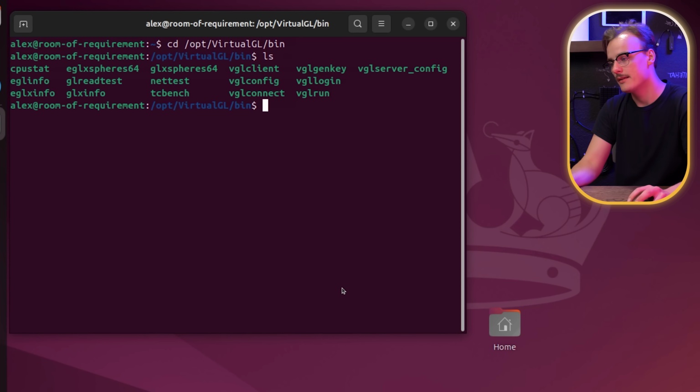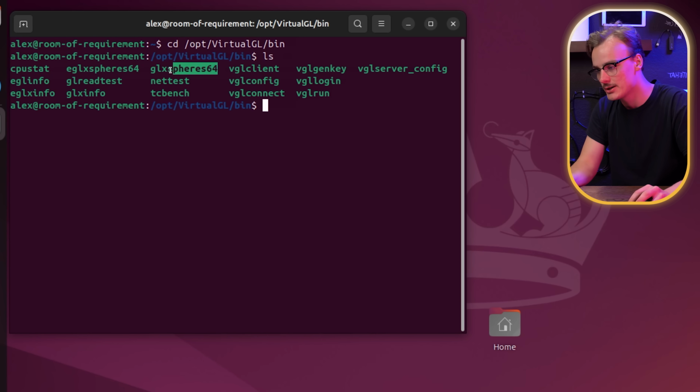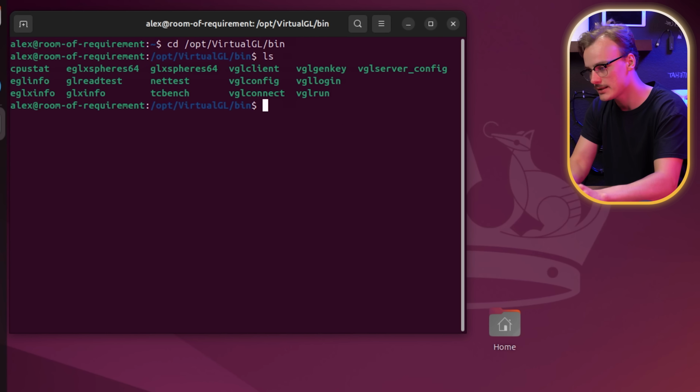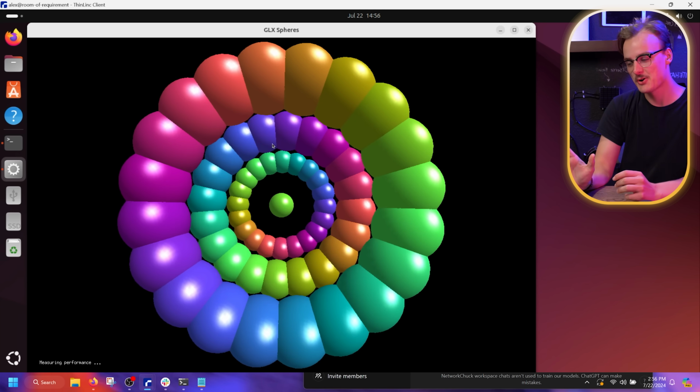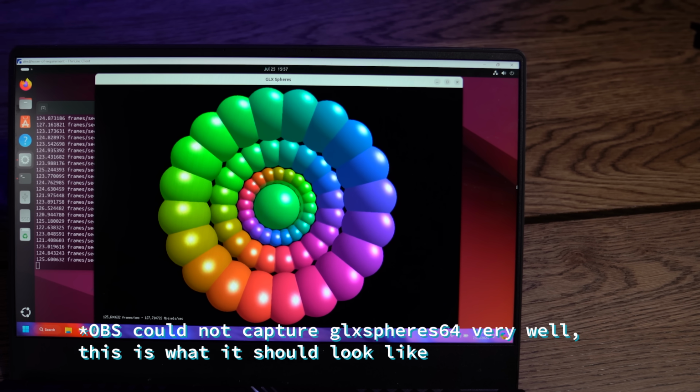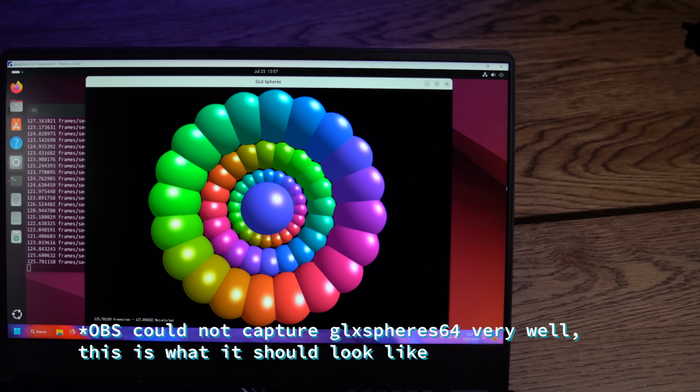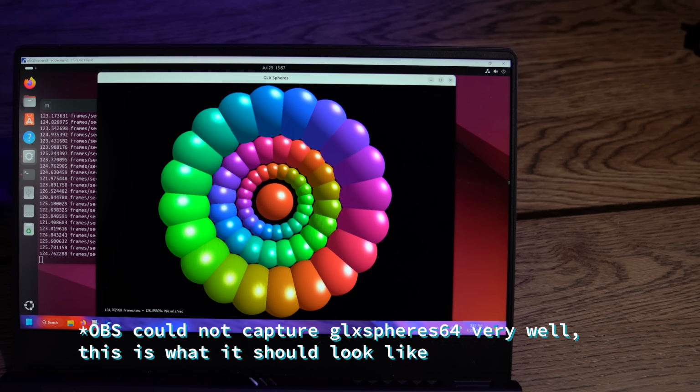I'm interested in this one right here, GLX Spheres 64. So first, let's run that without using any kind of VirtualGL at all. I'll just do ./glxspheres64. All right, so this is what the program looks like. You can see we're running at about 128 frames per second. And okay, that's pretty good.